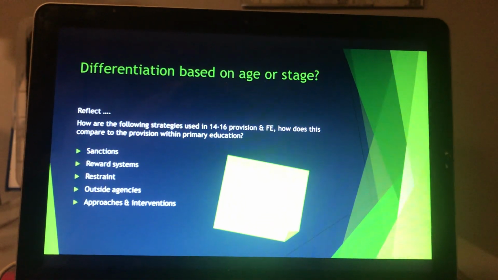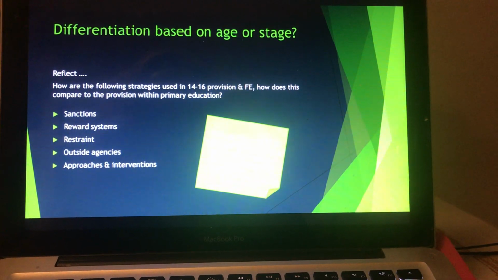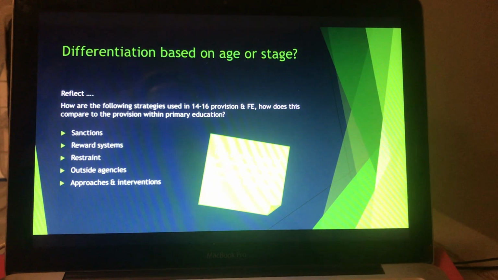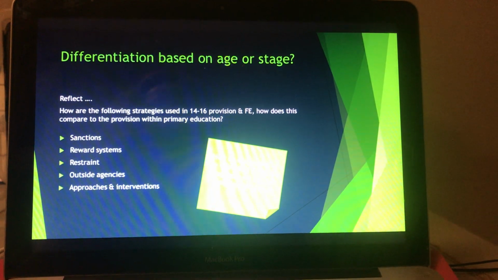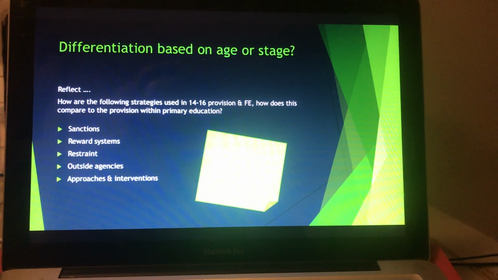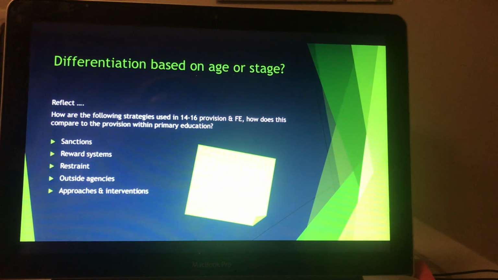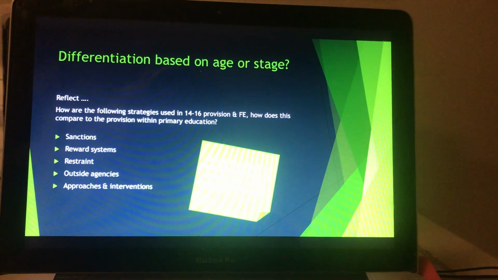Okay. Another little reflection for us to think about. Differentiation based on age or stage. So differentiation is basically the way that we respond to different needs and abilities when it comes to our practice, or when it comes to our provision or our planning or assessment or our learning.